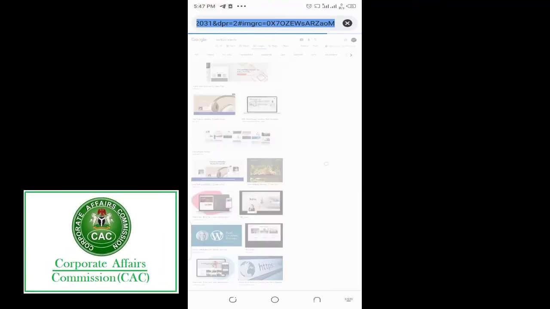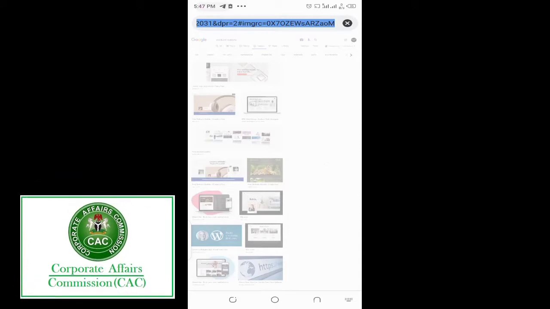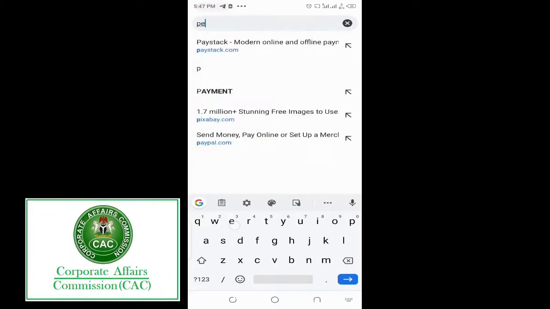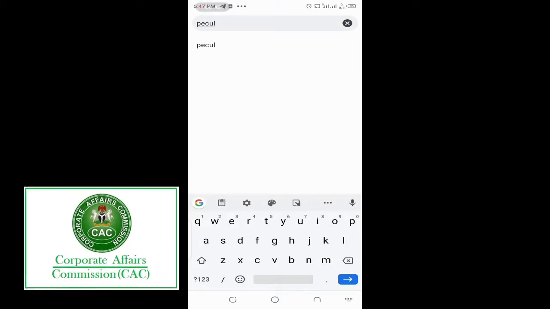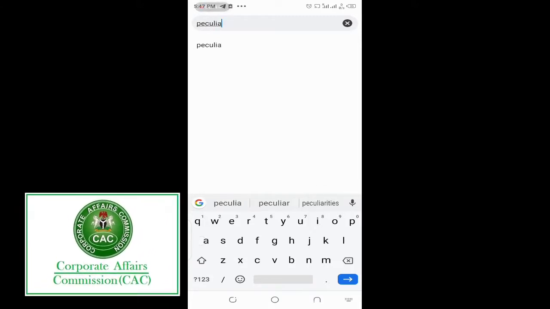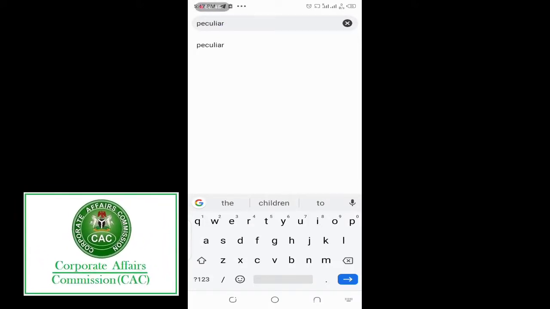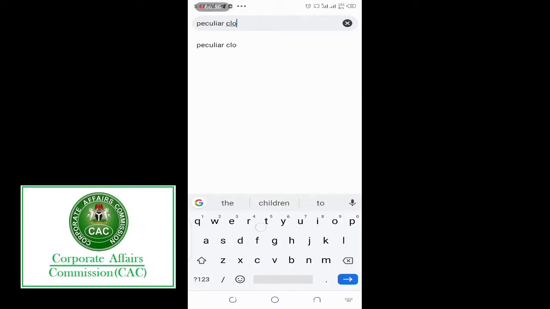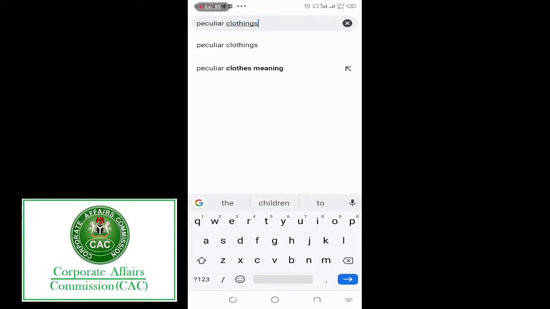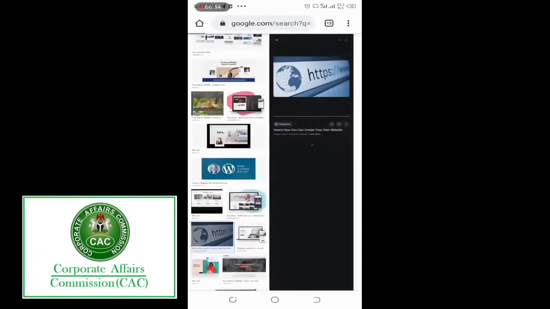Open your Google Chrome browser. So remember that you are going to search for the name. I want to search the name of the business we've decided to register on Google. So we want to search for peculiar store, or peculiar business, or peculiar enterprise, or peculiar clothing. You understand? So now I want to have peculiar clothing.